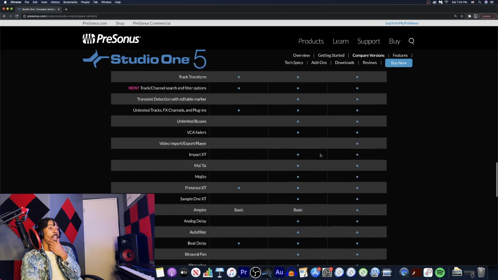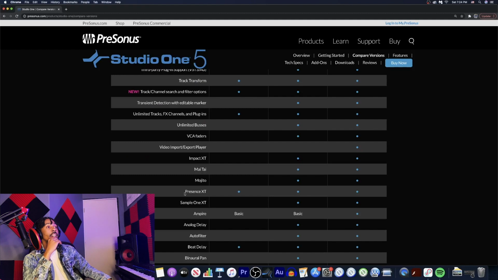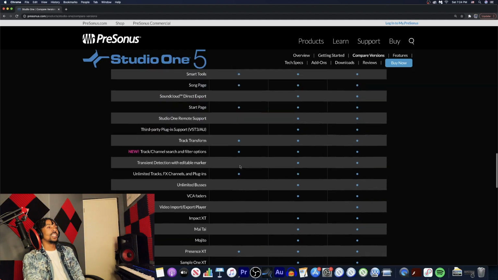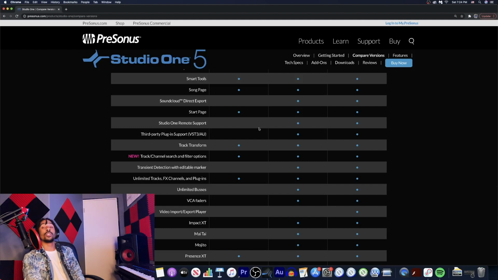So, as far as effects, you're plugged in. You get unlimited tracks, FX channels, and plugins for all 3 versions. You get unlimited buses for Studio One Artist and Studio One Professional. And then with VCA faders, that's also Artist and Professional. Export video and import video, that's for Professional. Studio One remote support, so being able to use iPad and stuff, you can do that on Artist. And you can also do that on third-party plugins. So you can use Auto-Tune on Studio One Artist, and you can add other plugins on Artist and Professional.